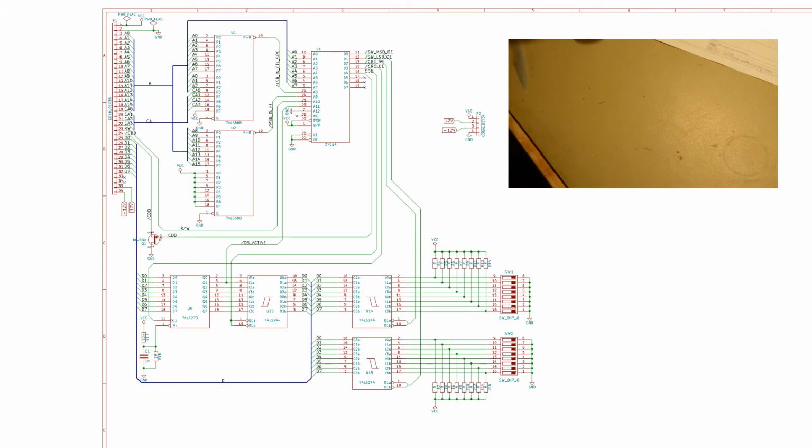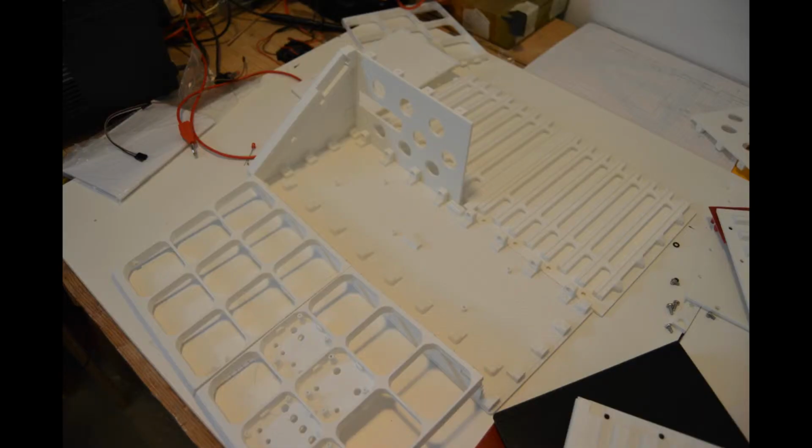In the meantime, we will take a look at the mechanics again and actually print and mount some of the pieces all together. See you next time!